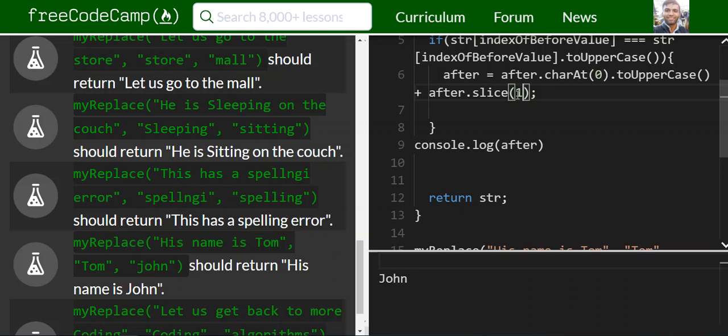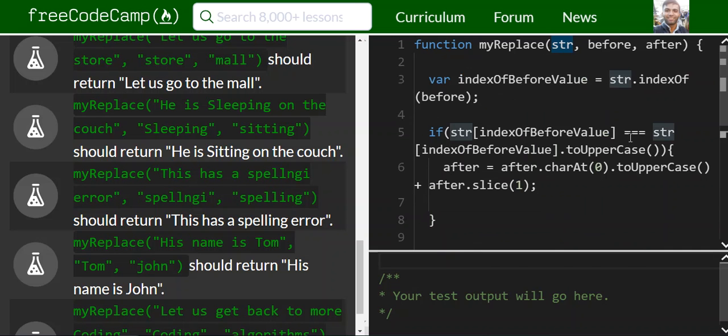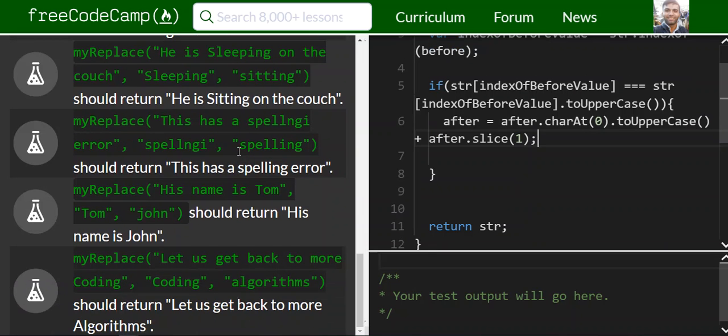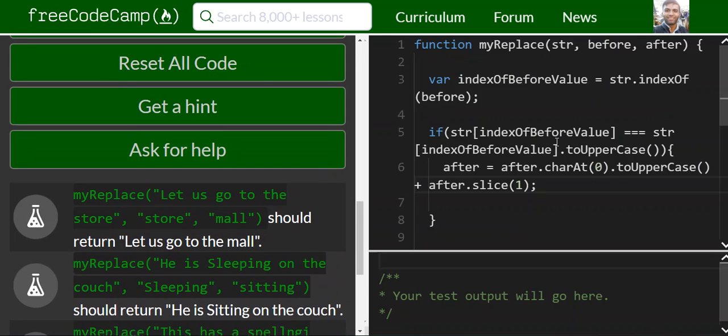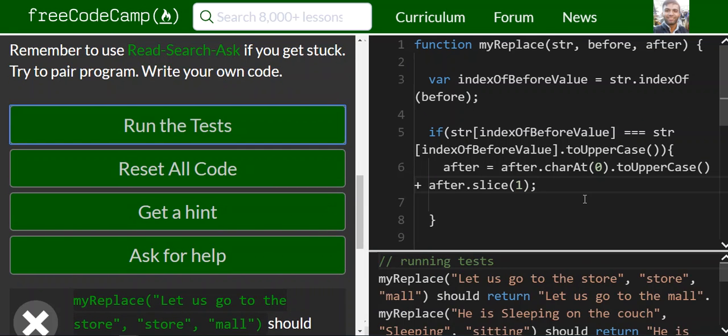See, John. So now that we have that, we can simply return the string itself, and that means our problem has been sorted. Exactly. Alright, let me just run the test and see if we're passing all the tests, and then I'll go back and give you a quick explanation of the code. Alright? No, we are not passing it.